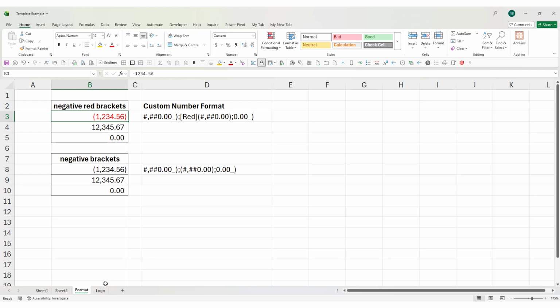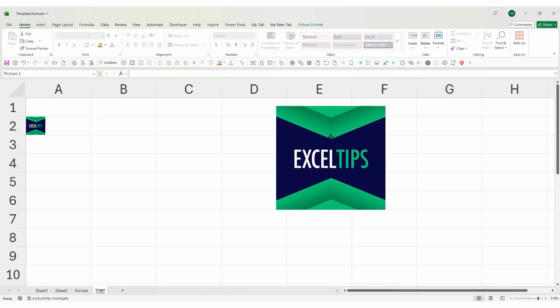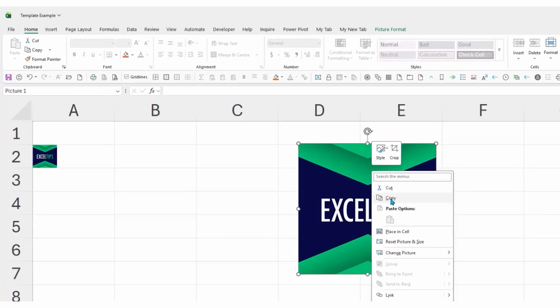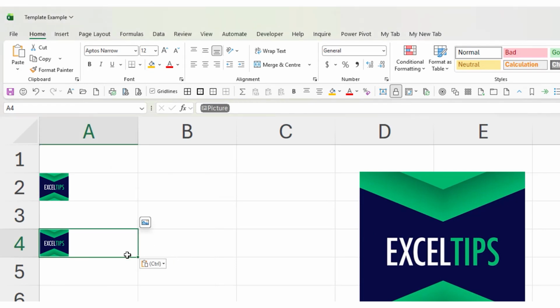Something else you might want to capture is your logo. So you might have a specific logo that you want to use. I've got the Excel Tips logo here as an image. I've also saved it into the cell. This is a new feature where you can capture an image in a cell. I'll show you how. You just copy it, right click, and it's this option on the end, paste picture in cell. And that puts it inside the cell. So as you change the size of the cell, the image will increase.